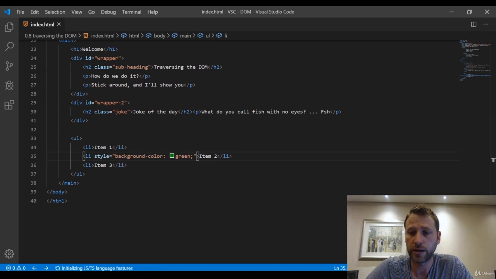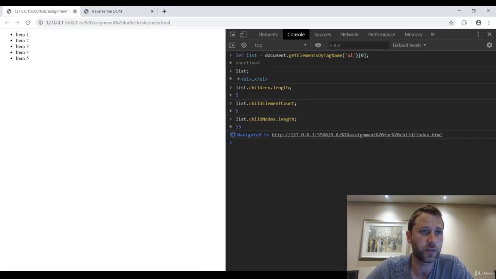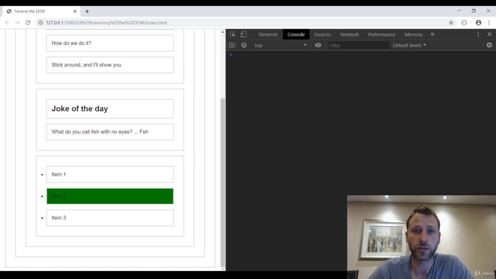Let's now go to our browser. Let's delete the previous example. Here's our assignment. We've just done it. Now we're here, and the middle item should be green. That's the one we've just styled. Let's access the console and let's clear the console.